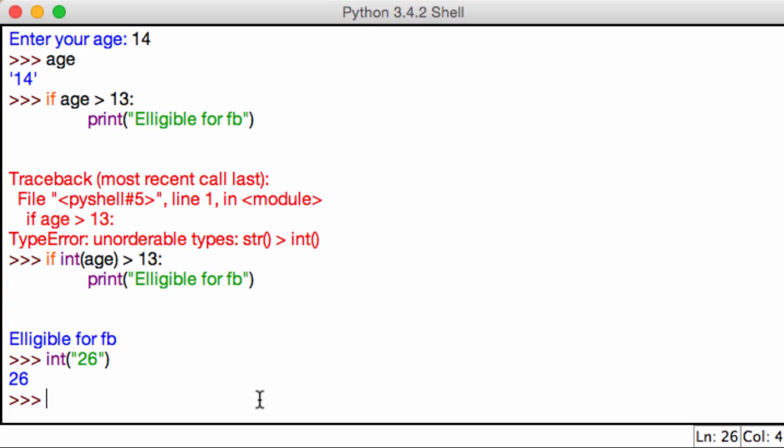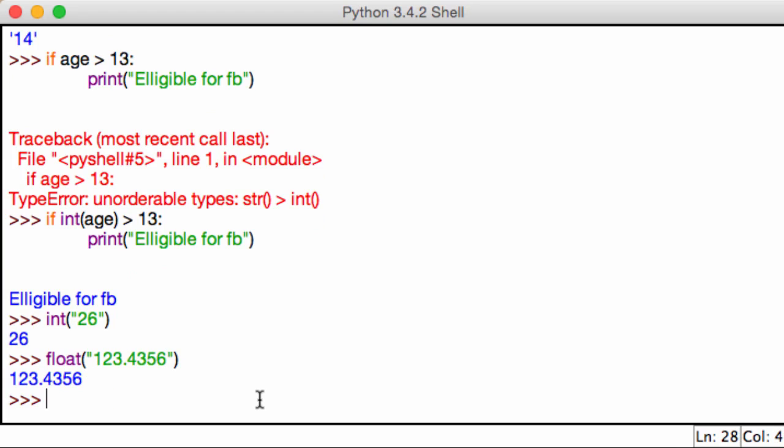Now just like the int function works, there's another function called float. Now the float function, what it does is, instead of converting a string into an integer, if you're already ahead of me here, it converts a string into a float. A float is basically a decimal. For example, if I say float 123.456 or 4356, it now gives me 123.4356. So using int and float, we can easily convert strings to integers and decimals.